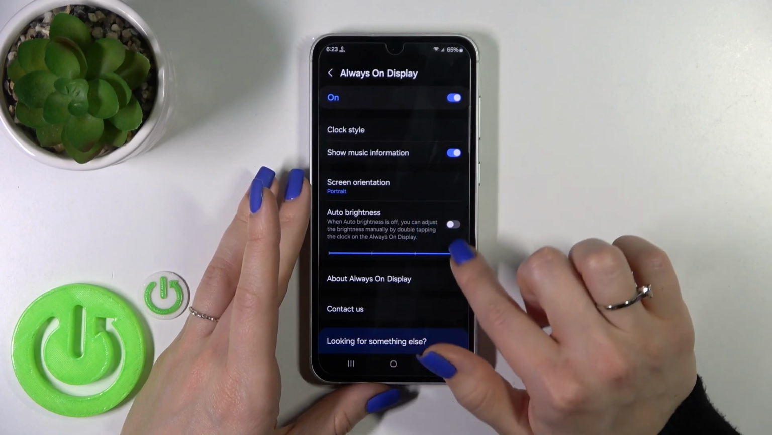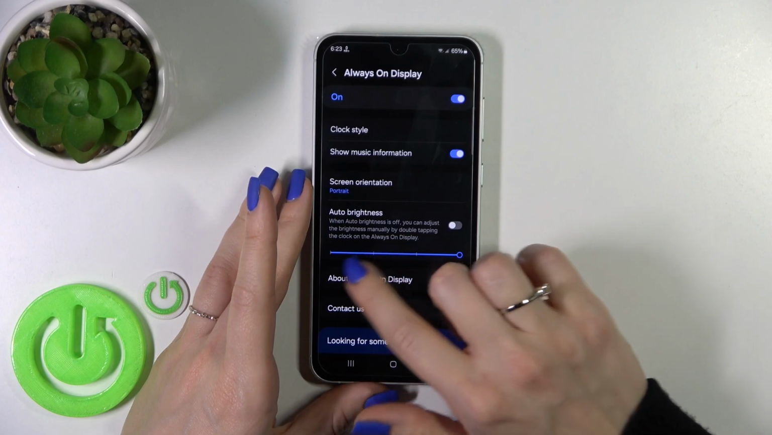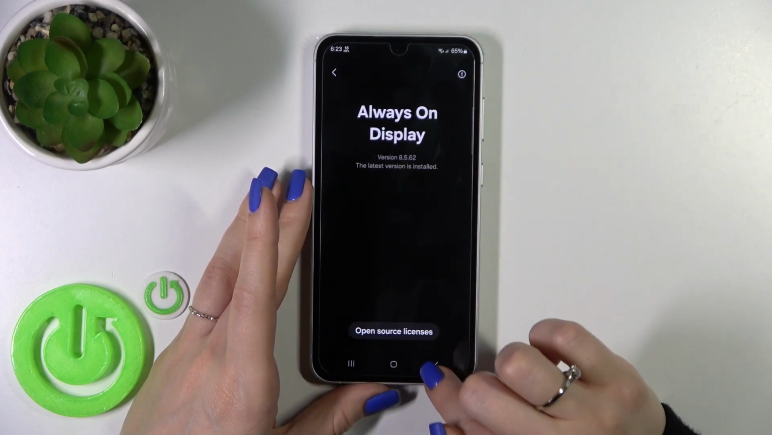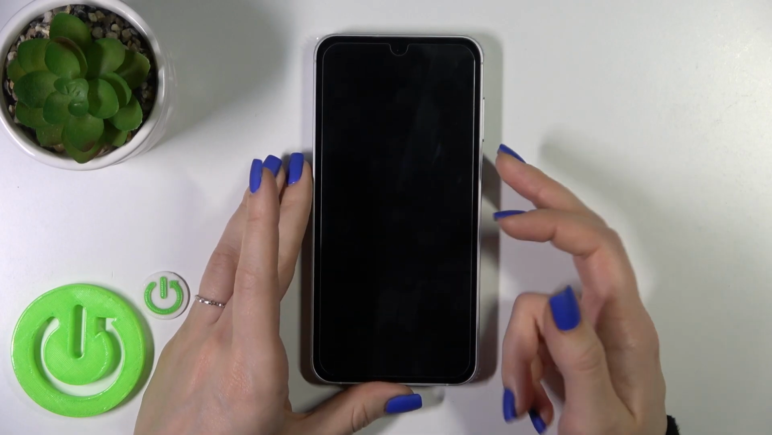If you turn off the auto brightness, you could switch the level of the brightness here, and here you've got the description about Always On Display. You could read some of the information about that.